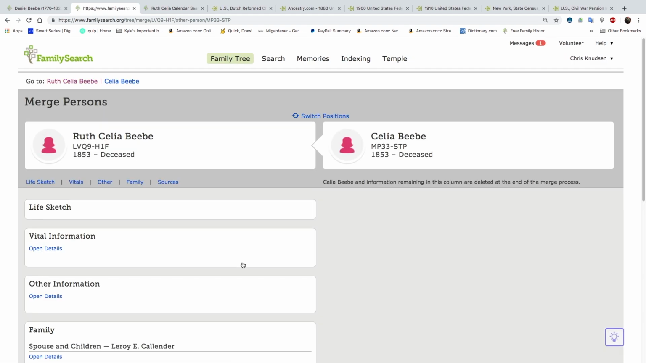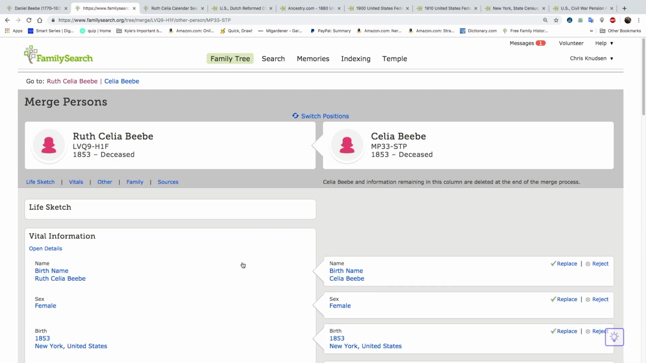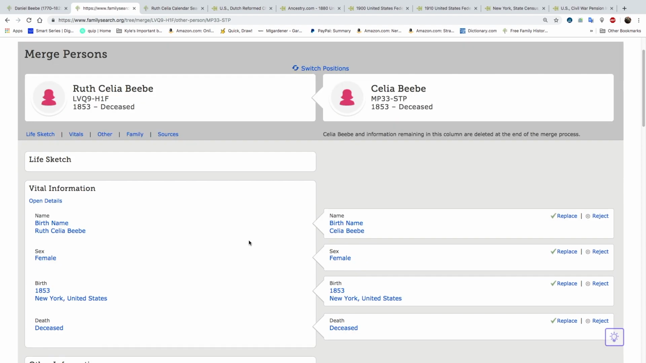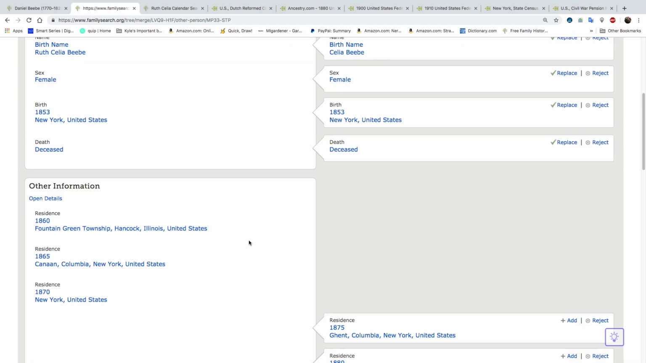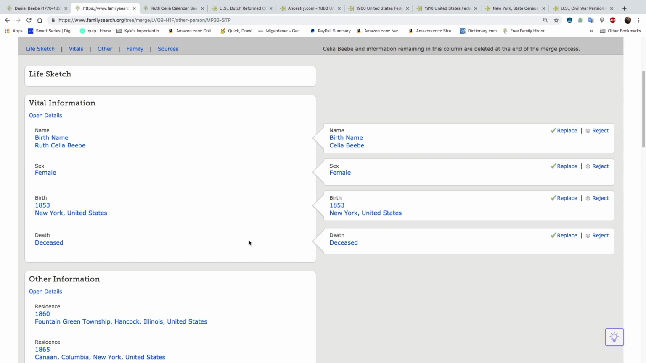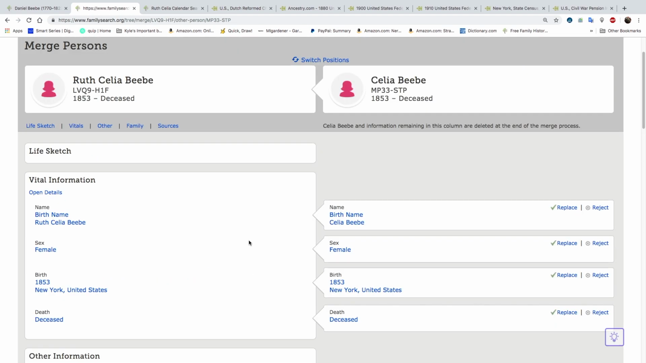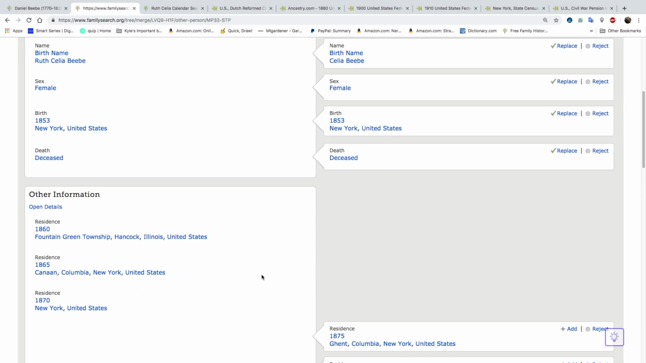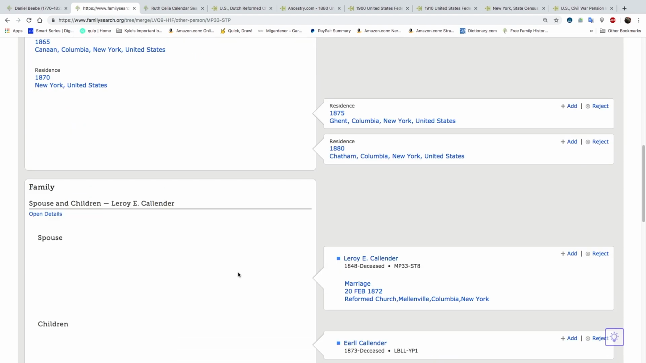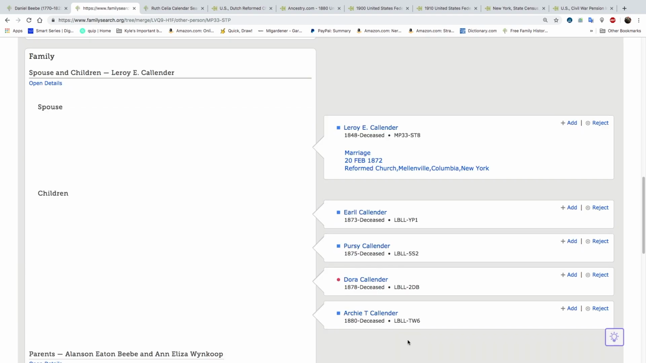So this is why I always flesh out, I always add as much information as I can on new spouses, because eventually you can find that they could exist already on the FamilySearch tree. So here we have our Ruth Cilia Beebe and this Cilia Beebe, both of them born in 1853, New York. Spouse is the correct spouse, but we are going to add that over with 4 children.